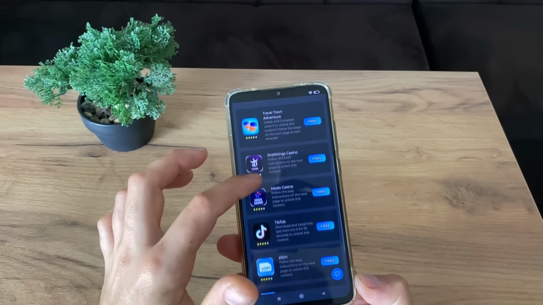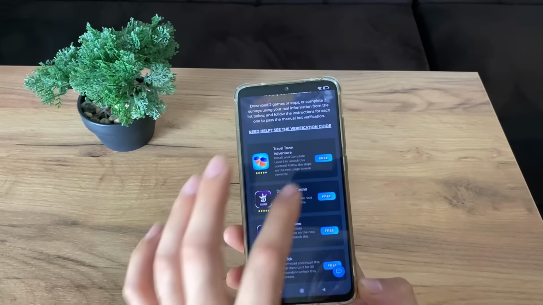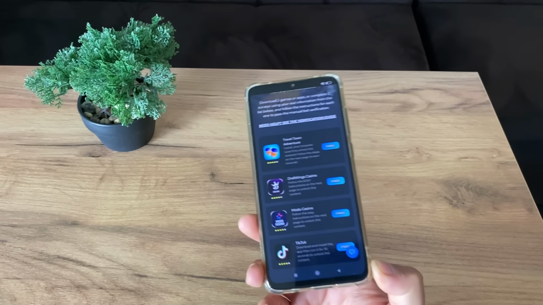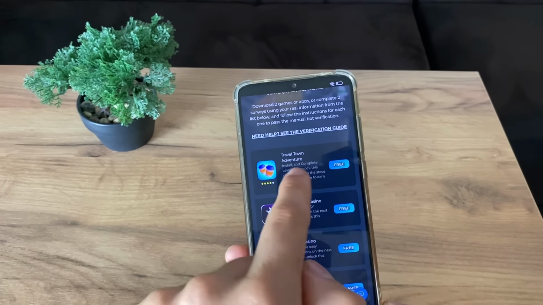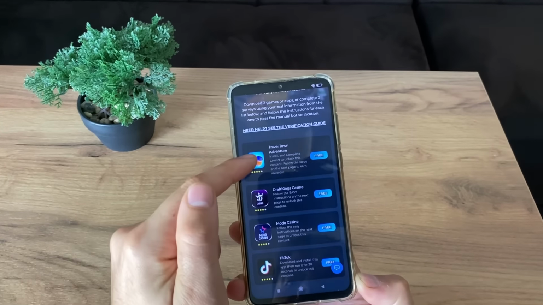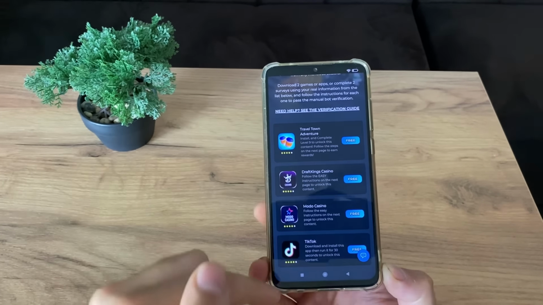So what we need to do here, guys, we need to download 2 free games or apps or complete 2 simple questions. It's your choice. Just click here on free, click go, and it will start downloading from the official publisher. When the app is downloaded, complete the task. Below each task you have a description of what you have to do. So guys, I will do Travel Town, okay, and TikTok, so I'll be back after I complete these 2 tasks.